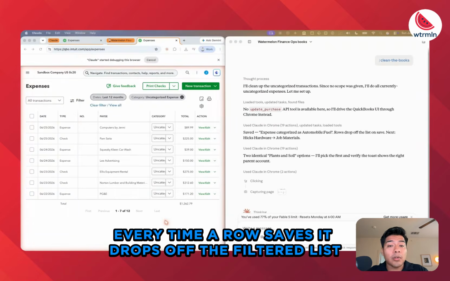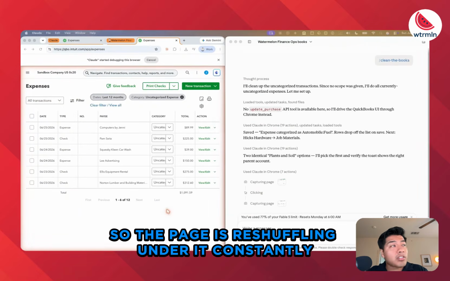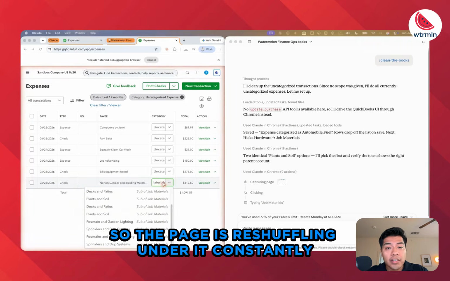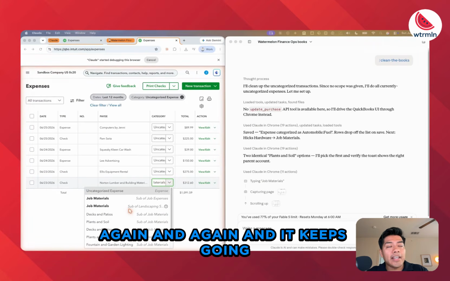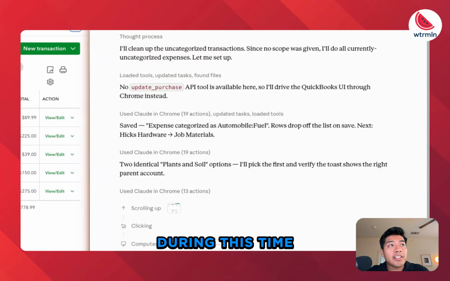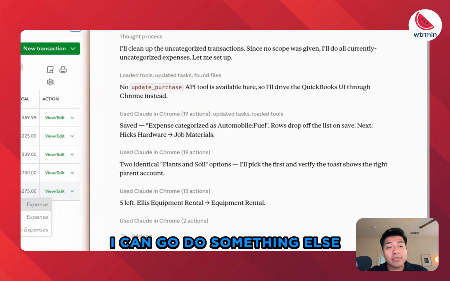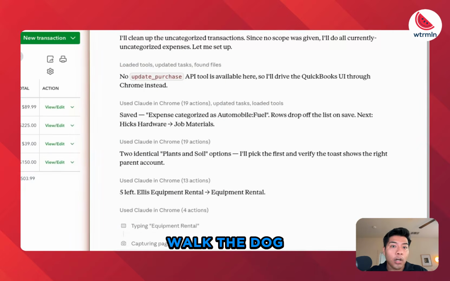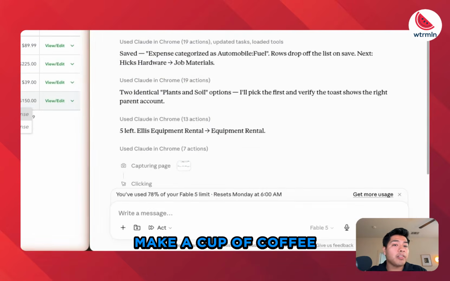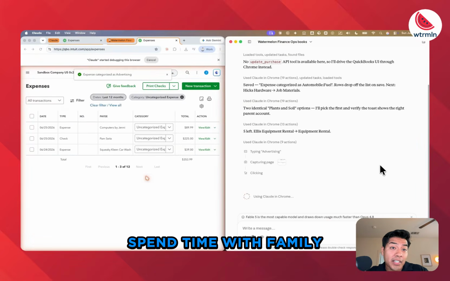And it just grinds through it. Every time a row saves, it drops off the filtered list, so the page is reshuffling under it constantly. And it just finds its place again and again, and it keeps going. During this time, I can go do something else. Clean up my mailbox, walk the dog, make a cup of coffee, prep lunch, spend time with family.